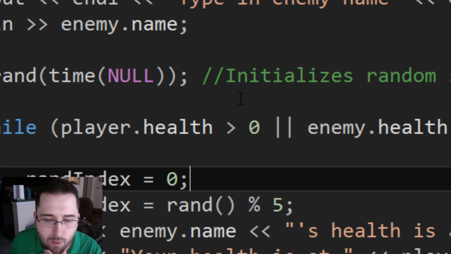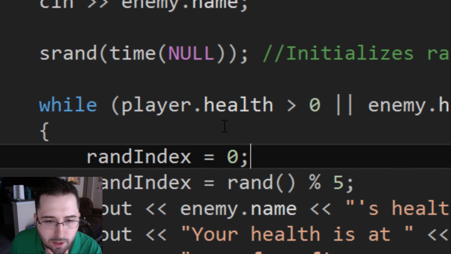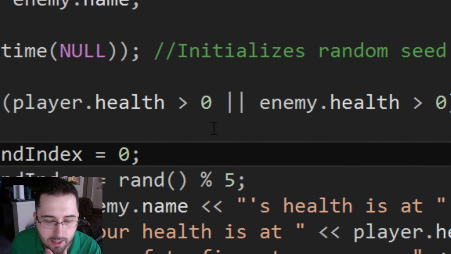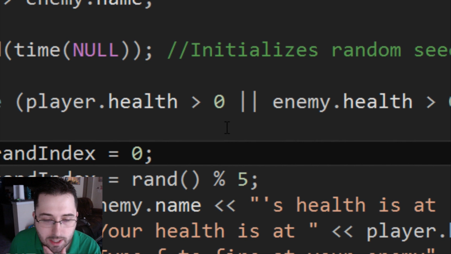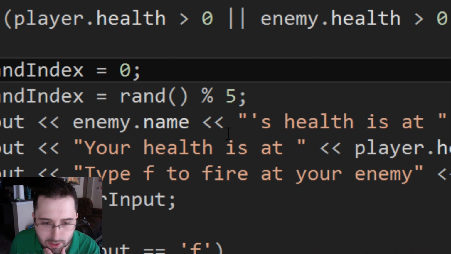We have our random seed initialized. And in our while loop, we're saying if player health is over 0 and if enemy health is over 0, then perform a loop. And each of these loops is basically a round of you taking a shot at the enemy and the enemy taking a shot at you.